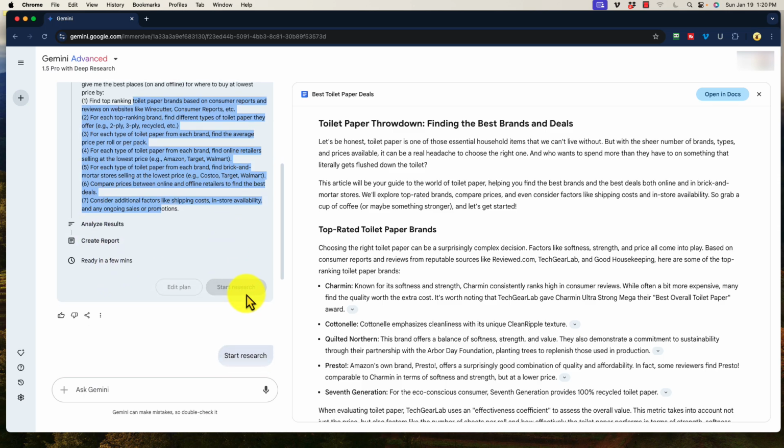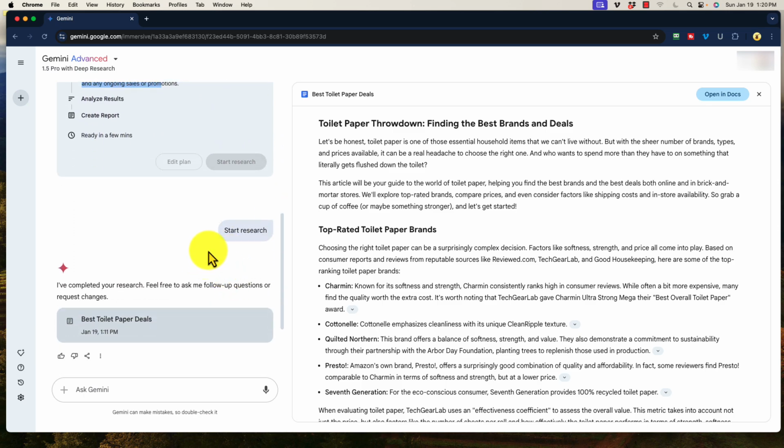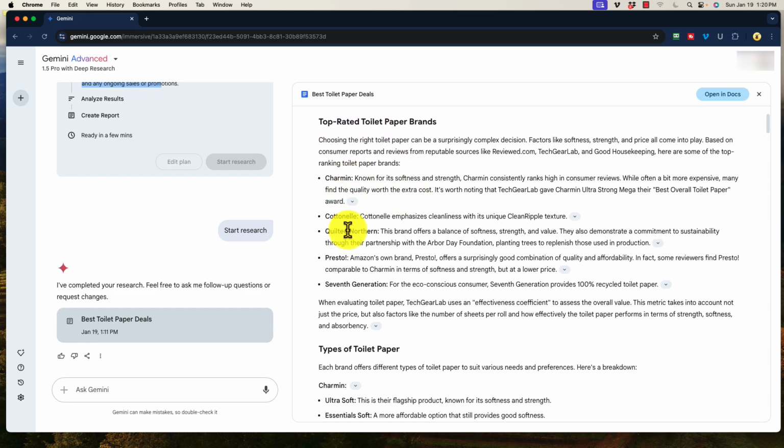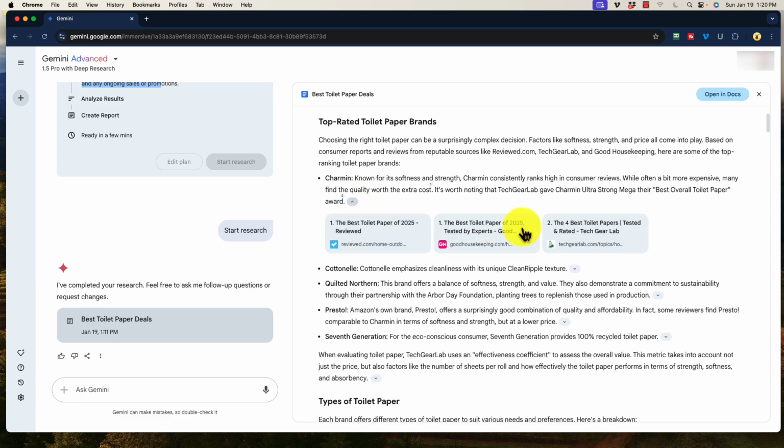Once we started it, it took approximately 3 or 4 minutes to go through this. So it took a little while. And this was the result, if you look over here on the right. It performed all of those operations and gave me the results. So top rated toilet paper brands, it told me which ones they are. And of course, it gave me a learn more link. When you click on this, you can see what it reviewed.